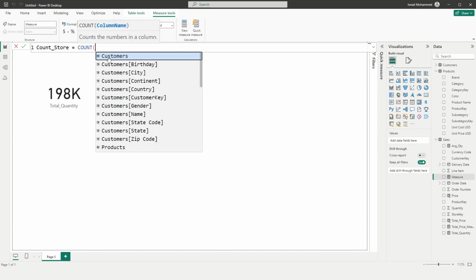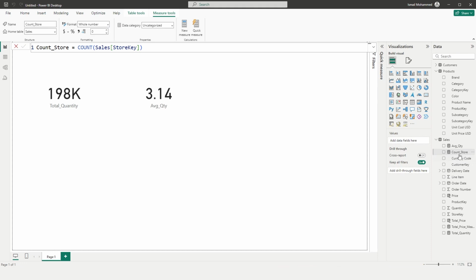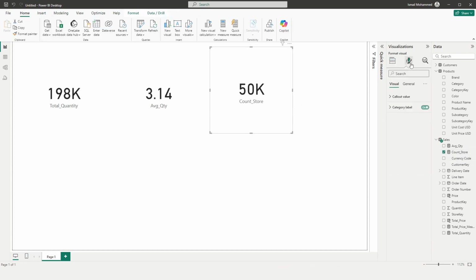When I use the count function, again I can pass in my column name. The column name that I want to pass in here is the store key. I want to count the number of store keys here, close the bracket and confirm. And when I bring the count store into a card, you will see that I have 50,000 stores here. Let's quickly change this to none so that I see the absolute values.